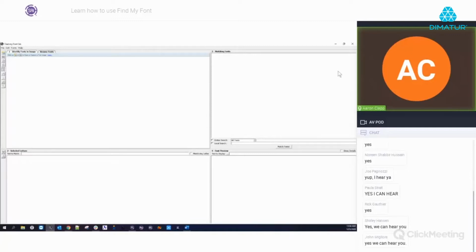So the goal for Find My Font is to be able to identify any font in any image, regardless of what it is. And if you've ever scanned in a business card, or you've taken a picture of a sign on the side of the road, or taken a picture of a customer's sign and need to reproduce that, sometimes these customers may or may not have the original artwork, and it can be very difficult to try and reproduce or find the fonts that were used in the original graphic.